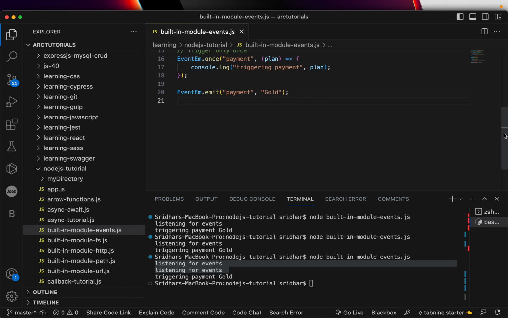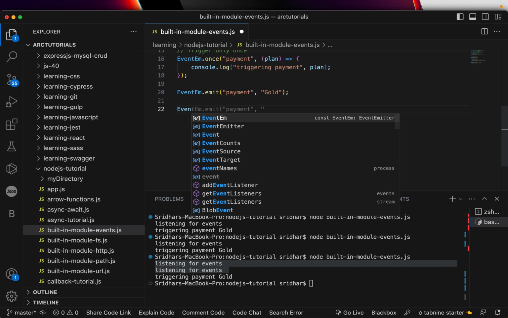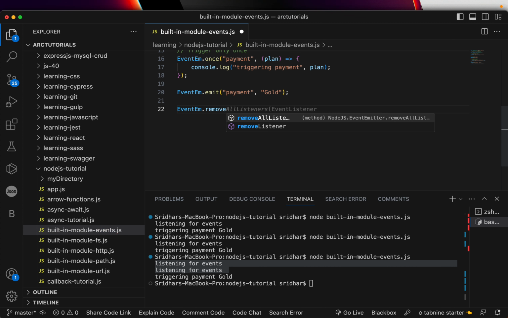There are a lot of useful use cases of each of these modules that you work with. Okay, I also showed you how to pass parameters, and let me show you one last thing, which is removing an event listener. Certain times you want to disable the event emitter, you just want to remove it. So there is a method which is called dot remove listener.